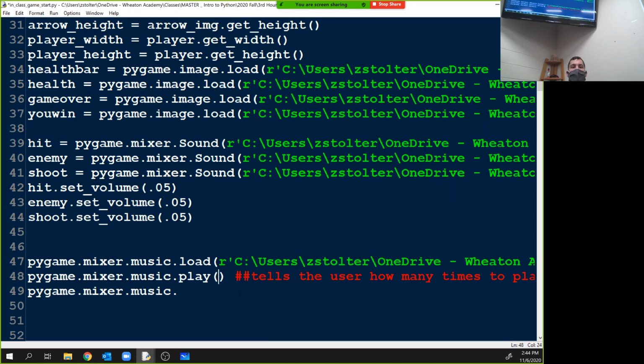So music.play, you need to give it 2 numbers. Any positive number, it will play it that many times and then stop. If you do -1, it will play it nonstop. It'll just repeat it. So we want -1. The next number is when to start the song. So if you want a song to start 32.5 seconds in, you can tell it 32.5 seconds in.